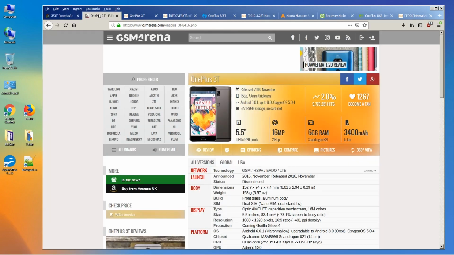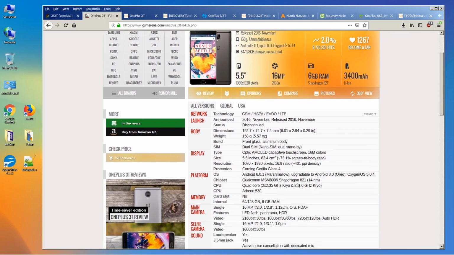Alright, so if we have a look at this phone, the OnePlus 3T, it is a phone which was born in 2016, so it's already almost 3 years old. And well, this phone is still a really good phone because it has the Snapdragon 821 and the GPU, an Adreno 530 with a quad core processor, 2x2.35 and 2x1.6, which is really nice. It's got 64 gigs internal or 128. I have the 64 gig version, but it can be expanded with the OTG, which is really nice. It's got also 6 gigs of RAM.